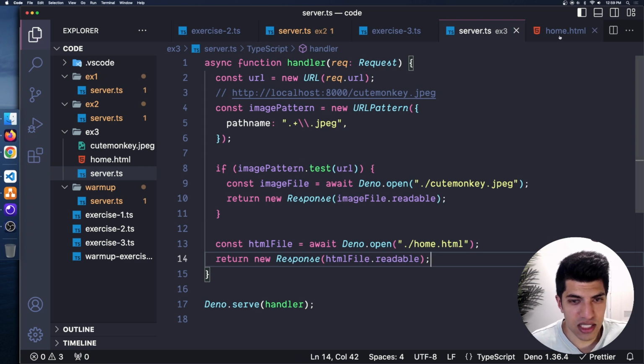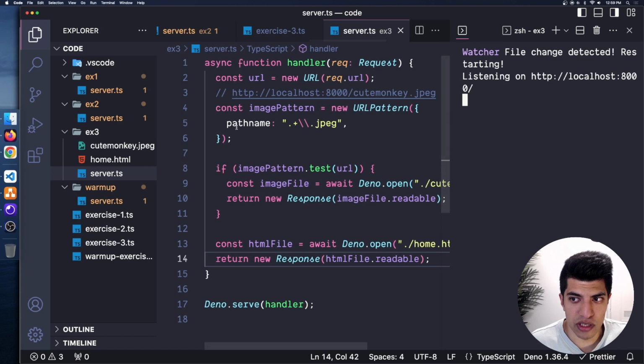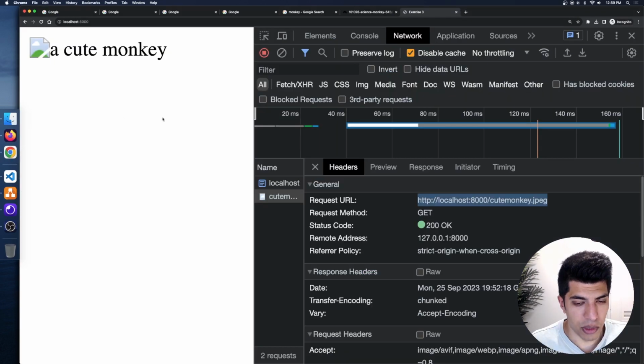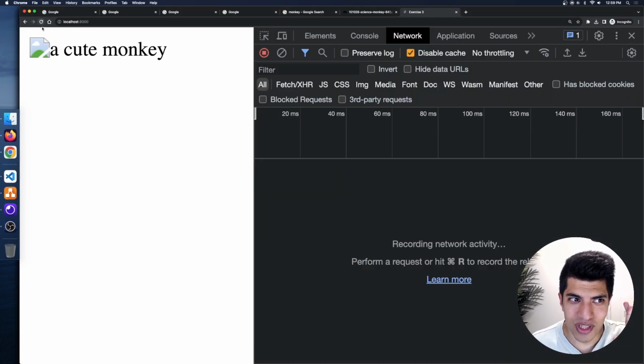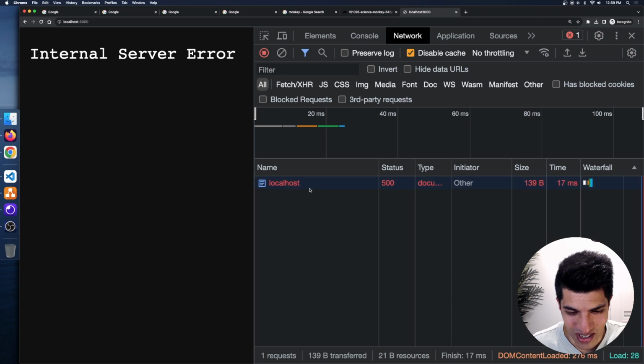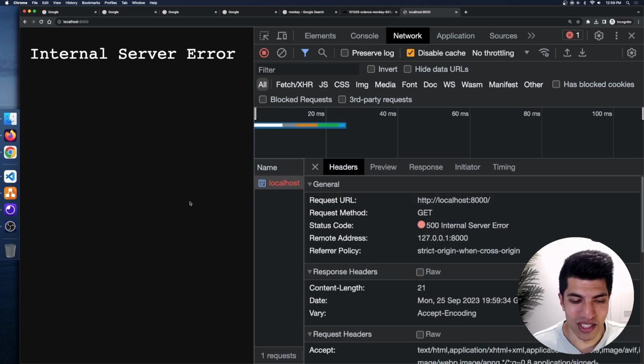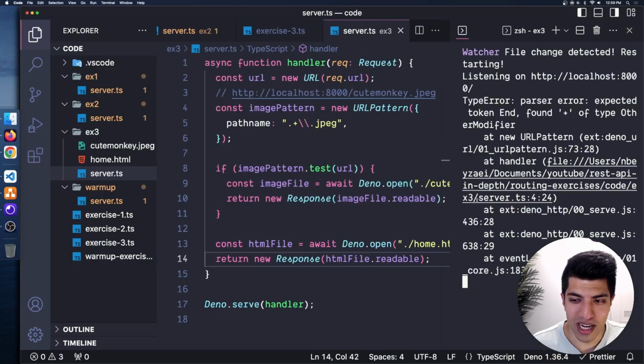Let's save this. Hopefully my server restarts there. It did restart. I'll come back to Chrome and I'll refresh this page. Moment of truth. Internal server error. That was so anticlimactic. I love those ones when they happen. So I get a 500 error in this case, which means that Deno probably crashed. Let's take a look at why.